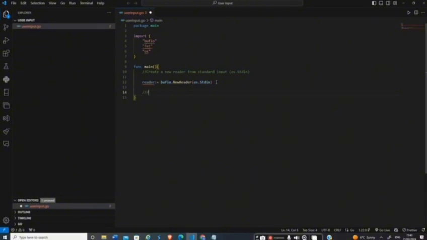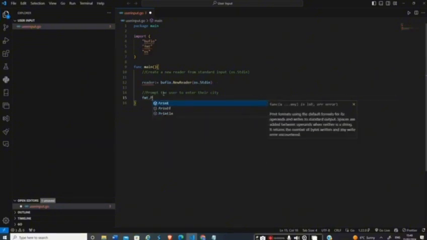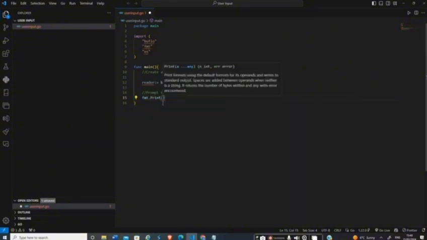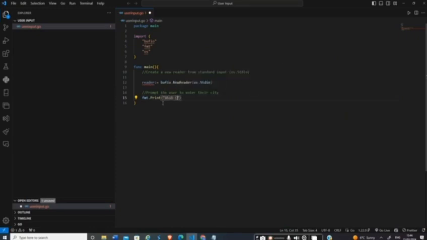The next step is that I want to prompt the user to put in an input, because that's what this exercise is all about. So right now I'm going to use the fmt package and print, and inside our print statement we're just going to ask the user, what city do you currently live in? That's what we want to ask our user.